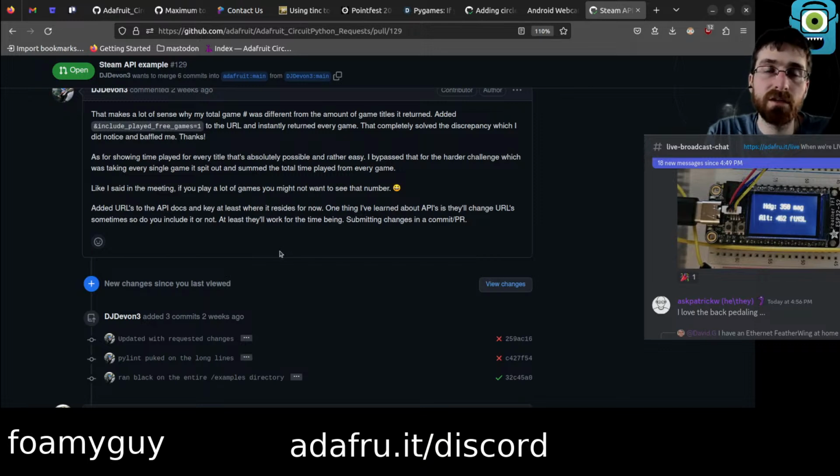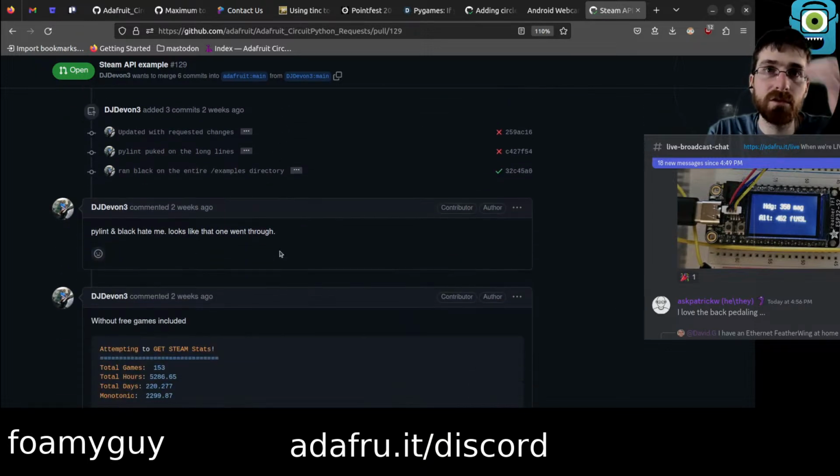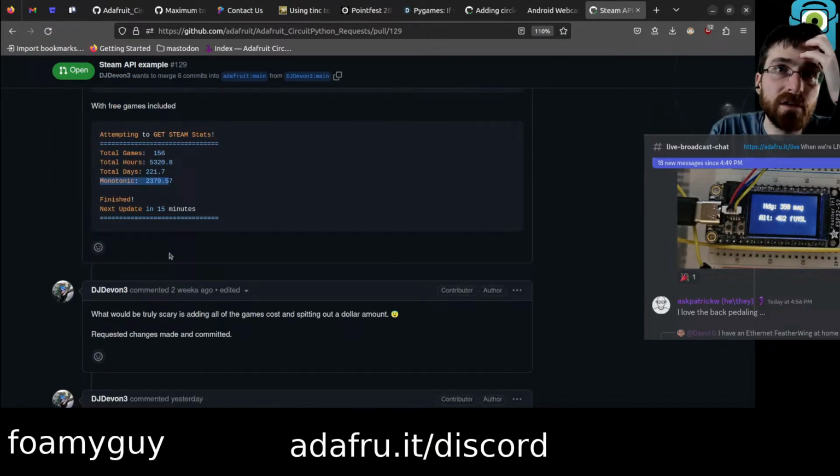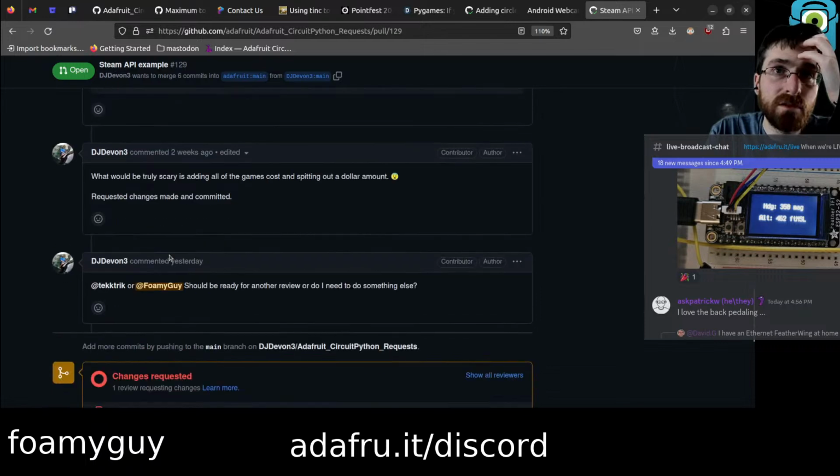Change URLs. Yeah, that's true. It's fine sometimes though, where you go to the page and it changes over time. Pilot Black, I think you got it figured out eventually though. Yeah, the dollar amount would also be scary for sure.